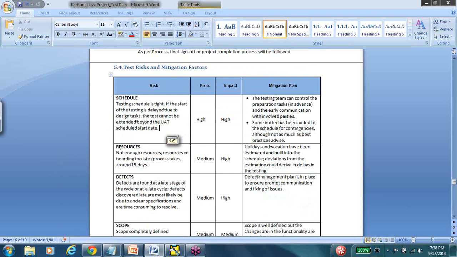And then the resources. Holidays and vacations have been estimated and built into the schedule. Deviations from the estimation could result in delays in the testing. Sometimes when we are estimating, we overlook that there are holidays coming up, or that somebody has personal time off. That will cause these resources not being there, or time not being sufficient, effort estimation going wrong, and all of those things. So by making sure that we estimate accurately, we can actually handle the problem of not having enough resources. So on and so forth.